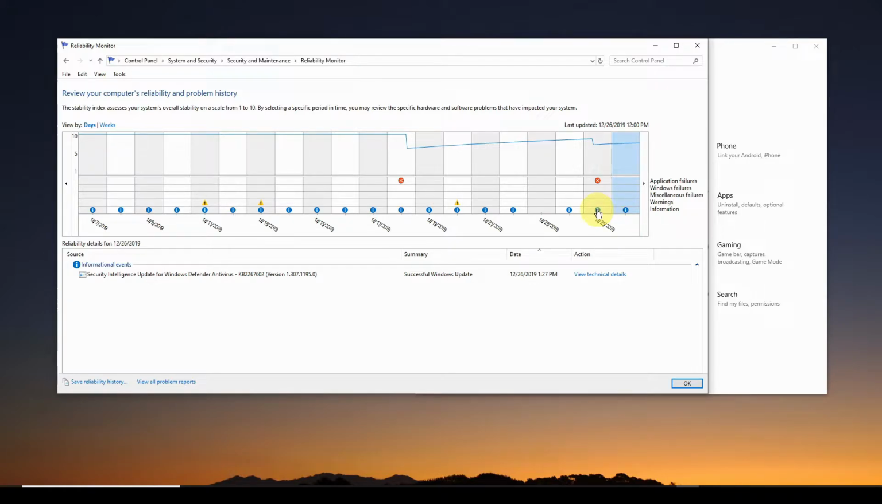And that can be very useful because let's, for example, go into today, December 26, 2019, and everything is good except I've got this information. And down here, it gives you the details for those events. And it says informational events, security intelligence update. So at 1:27 p.m., I got an update, and it was a successful Windows update. Okay, so I got a Windows update to Windows Defender this afternoon. Cool, all right, and that's good.